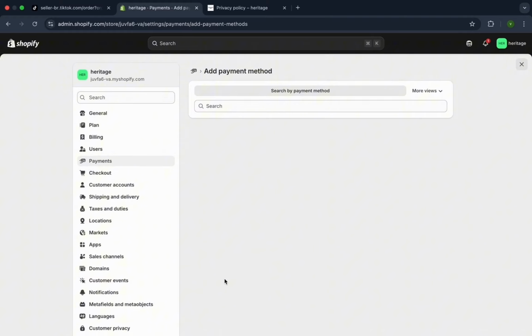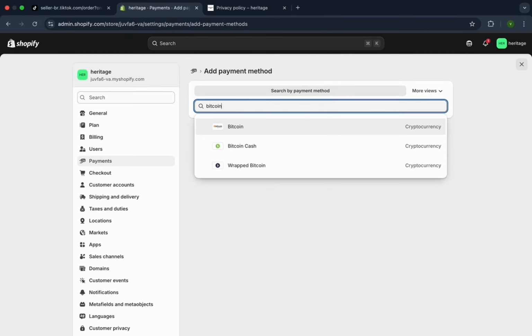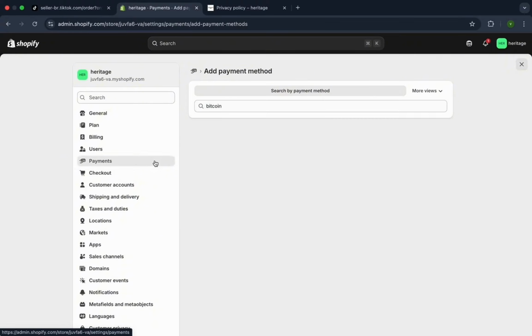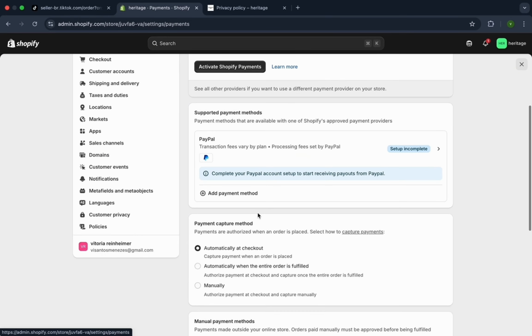Let's say you want your customer to be able to pay with cryptocurrencies such as Bitcoin. You can simply type in Bitcoin right here and click on it, and here you get all of the different options on how you would be able to accept Bitcoin as payment on your store. Also keep in mind that not all payment options are available in every region, so depending on where you are located, the options here might look a bit different.